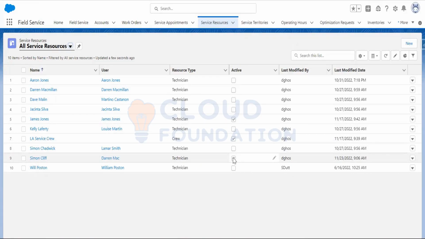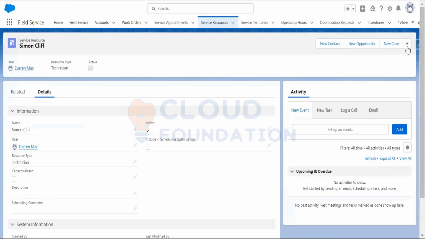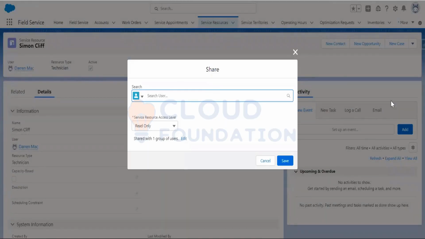From the drop down, what do we need to do? Suppose I open Simon Cliff. Here, one option present over here is called sharing. If I choose the sharing drop down, I can share the service resource record access. If I open that sharing dialog box, I'll be able to see that the service resource access level is read only. Service resource access level is read only. This is fine.